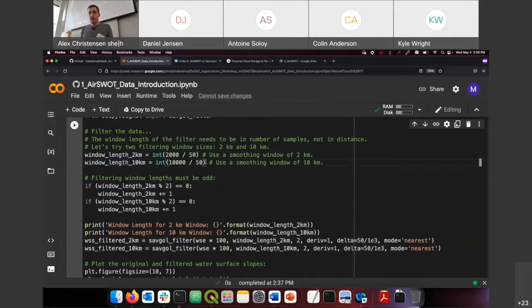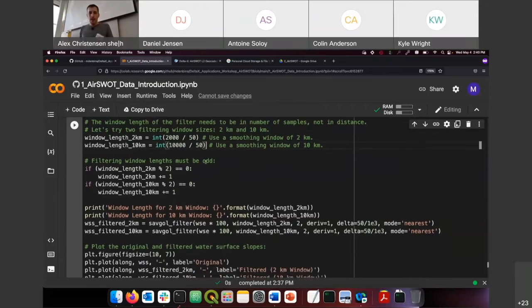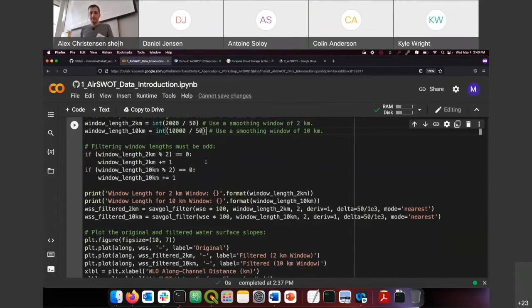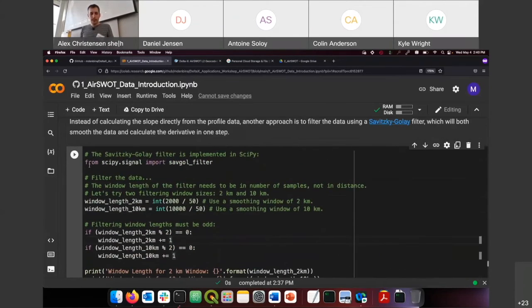And I use a window length of 10 kilometers because that's also the reach length that's going to be used by SWOT for estimating water surface slope. Most of the SWOT slope measurements will be on the scale of a 10-kilometer reach. So I want to show that as well. So I'm going to run this cell now.